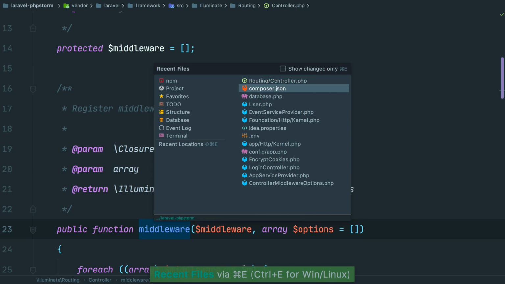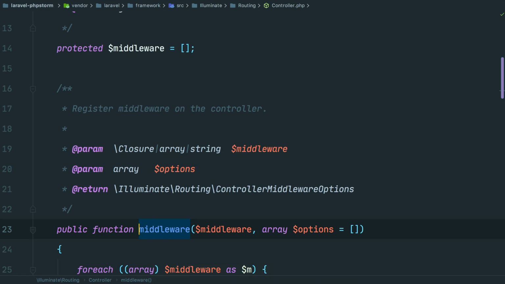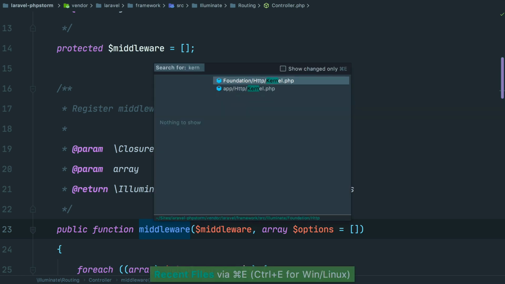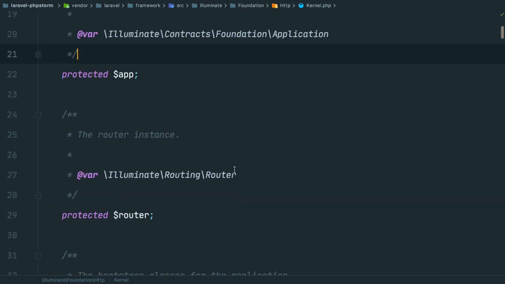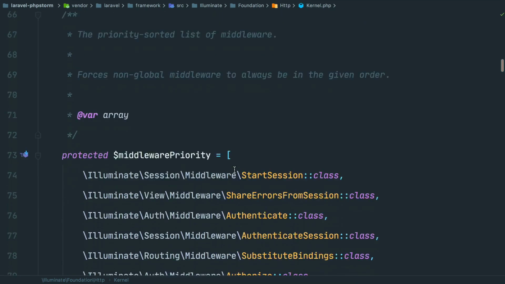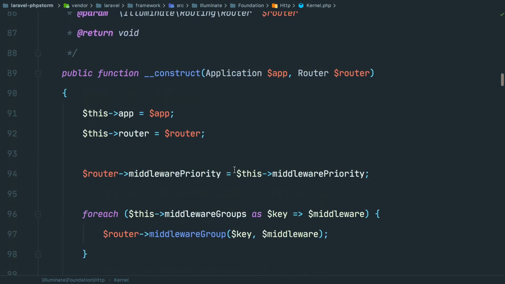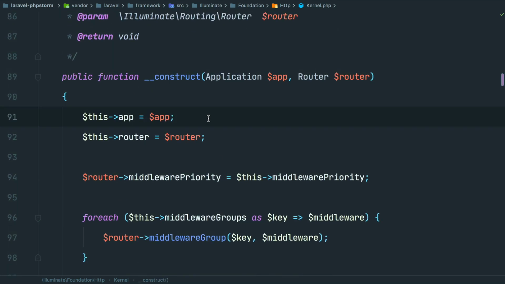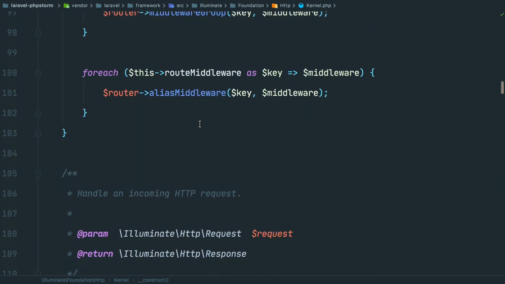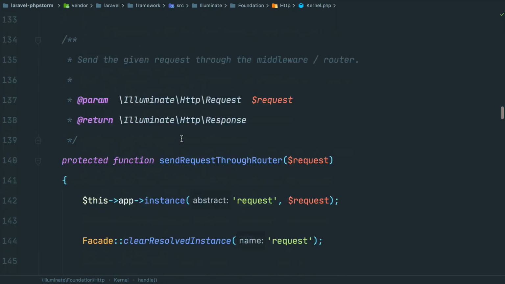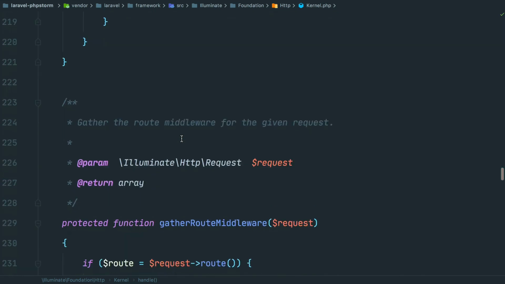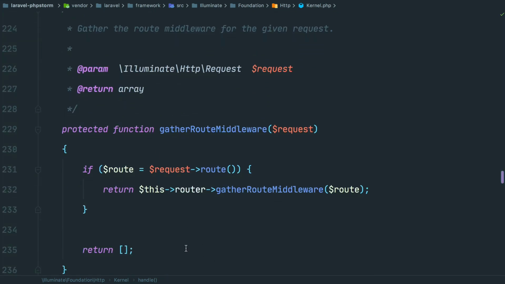There is another PhpStorm feature which is very similar. It lets you show your recent locations. For this example, I've switched to a different file. Let's take this kernel class here. This is a pretty long file, and let's say we're just checking out a few parts of it to understand what's going on here. Like here, the constructor, then the handle method, and maybe something at the end like this getRouteMiddleware method.